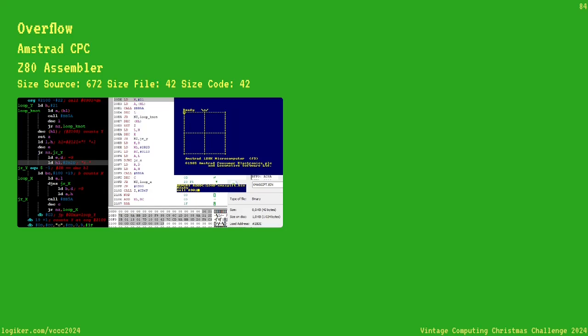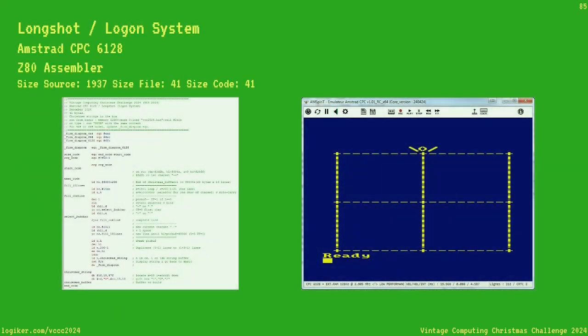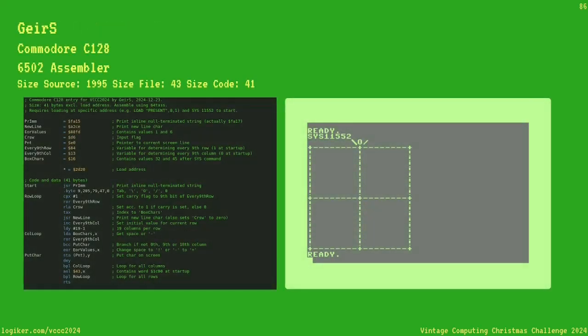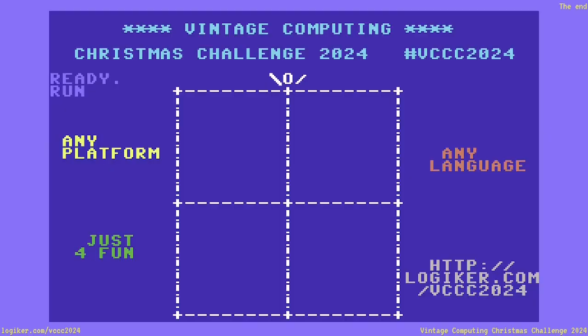32 bytes. Who would have thought that it goes down so far? And even 41 bytes is possible, and this on the Z80 processor on an Amstrad by a long shot, and even another one with 41 bytes by Gears, who now reached also the first rank. Wow. Well, the assembler finished very well with 41 bytes on both big 8-bit computer processors.